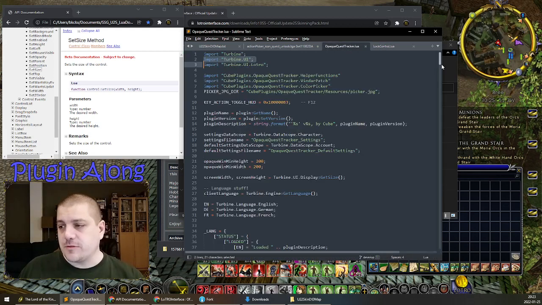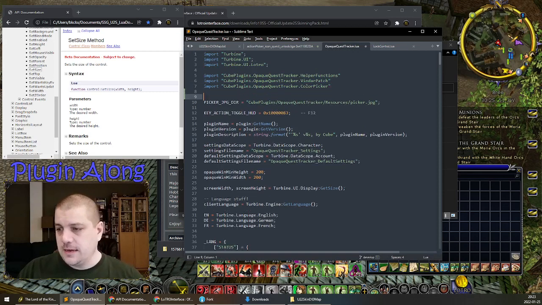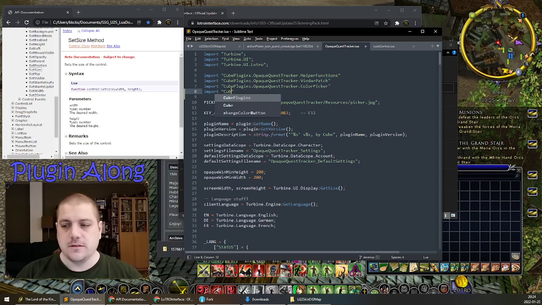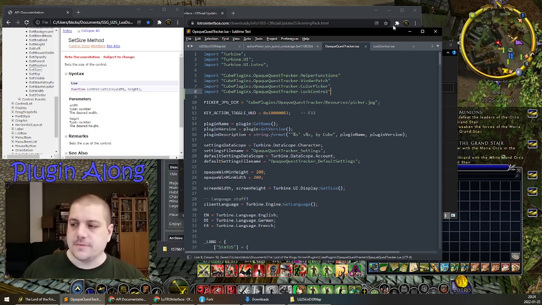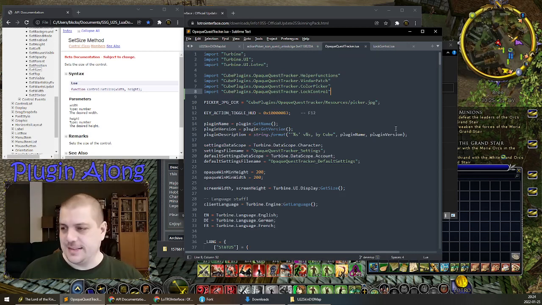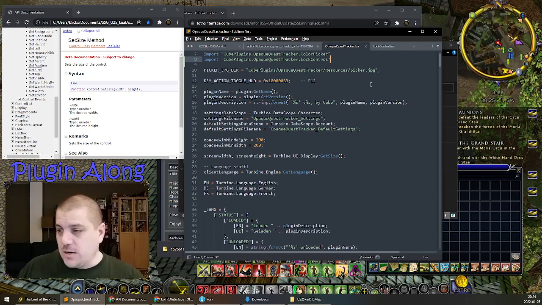And we do need to remember to import lock control here. So import cube plugins, Opaque Quest Tracker, lock control. And that'll get that in. Oh, that's funny. Half of my import statements have a semicolon, half of them don't. That's great. I'm not going to worry about that right now, but that's just an example of where Lua doesn't really care in a lot of cases if you have a semicolon or not. Table declarations, it gets very picky, but import statements, it does not care. Okay.